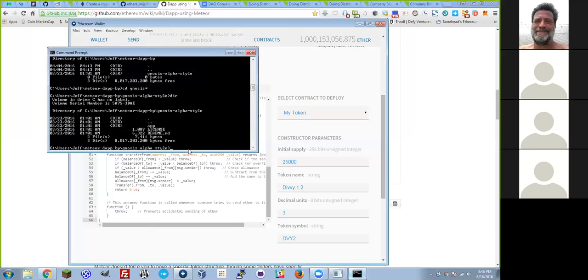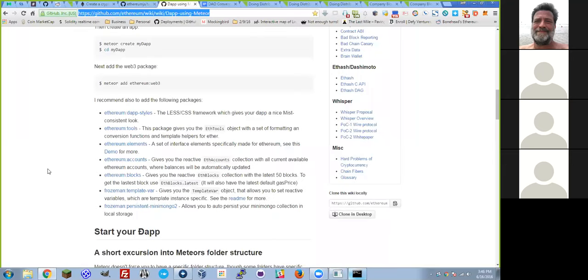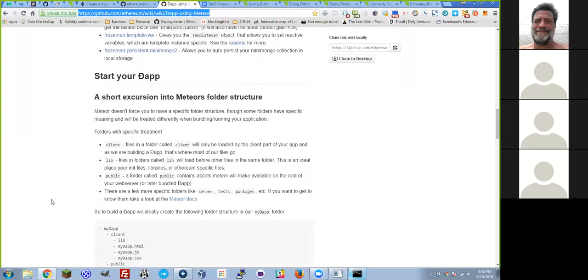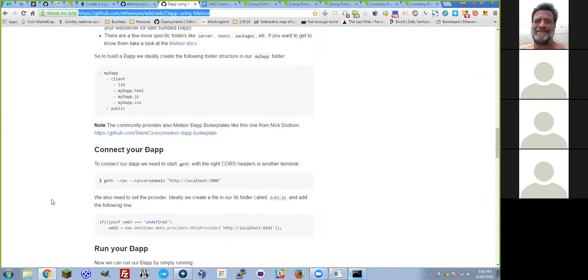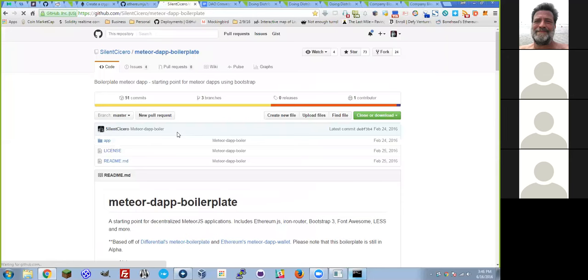I forgot what I was doing here. So anyway, these Meteor contracts, I have about 14 minutes. Some people have already started messing with it, and this right here, GitHub, Silent Cicero, Meteor DApp boilerplate, right in the write-up.